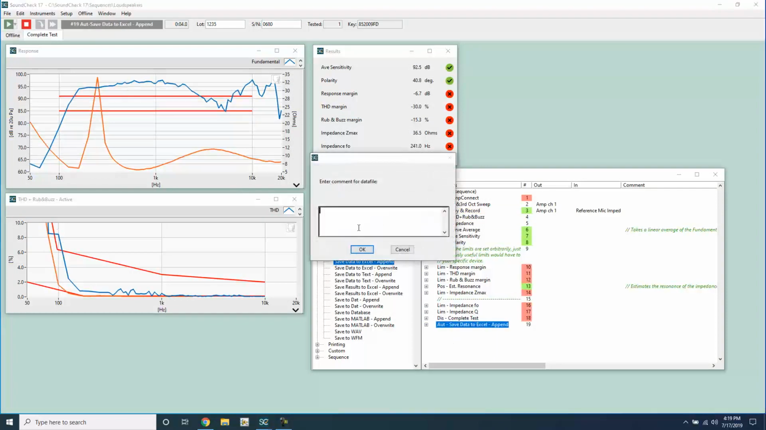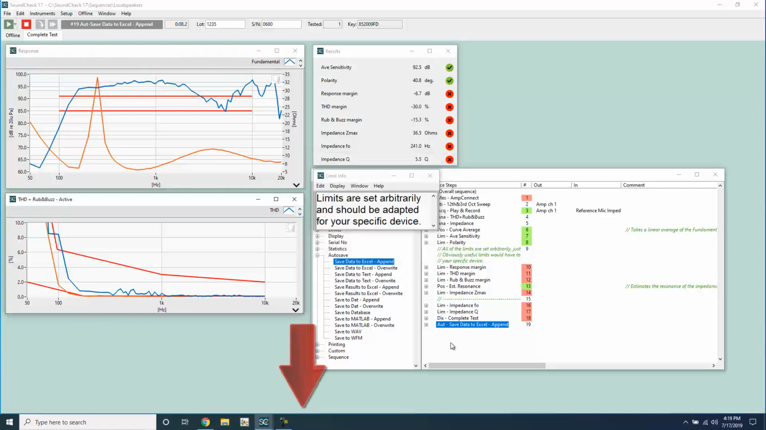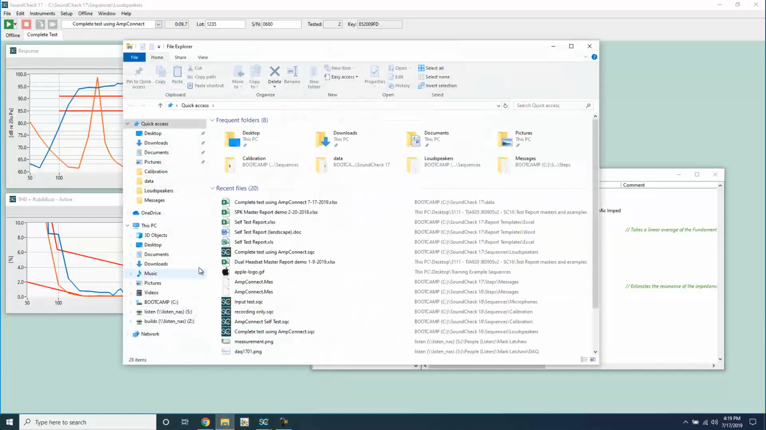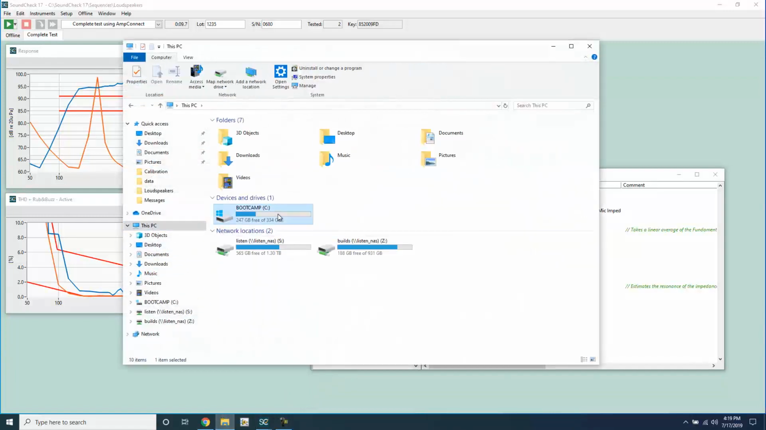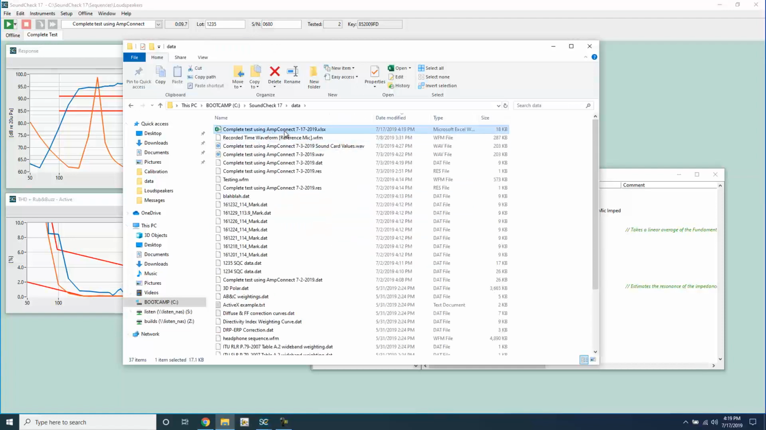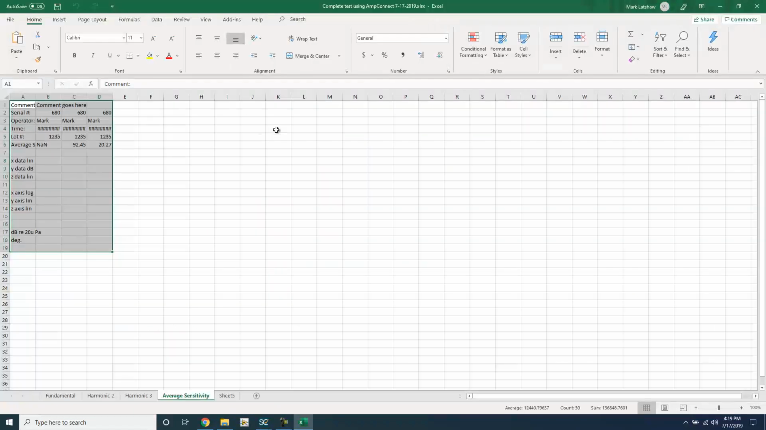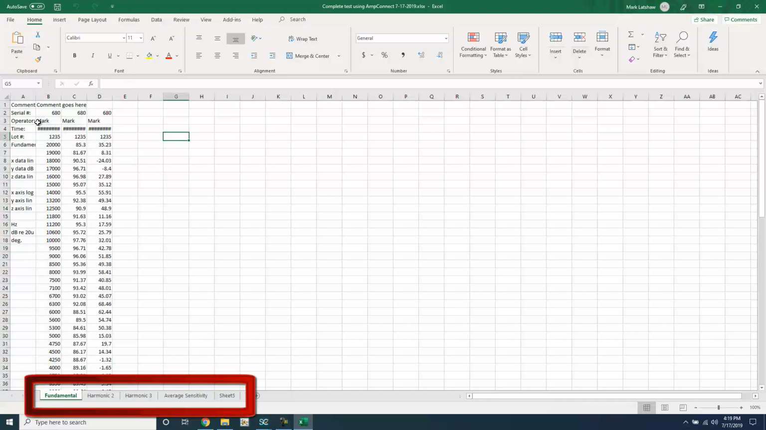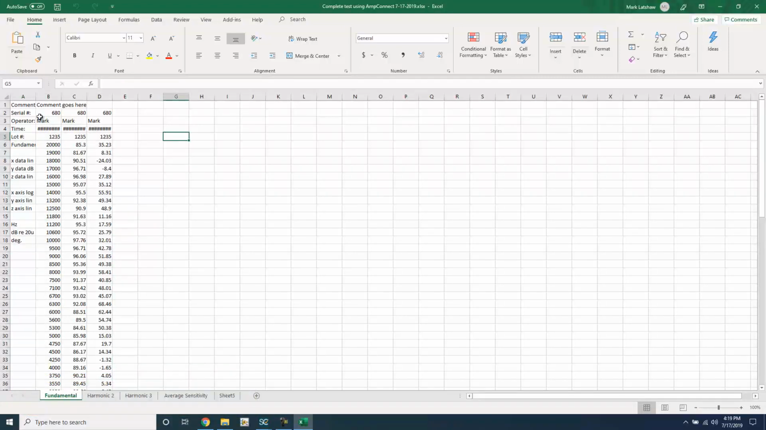I'll run the step and save it to Excel. And you can see Excel opens up in the background. I'll navigate to the folder location where the file was saved. And here's my Excel file. When I open it, you can see the workbooks are named for the pieces of data I have selected. I saved Fundamental, Harmonics 2 and 3, and the average sensitivity.